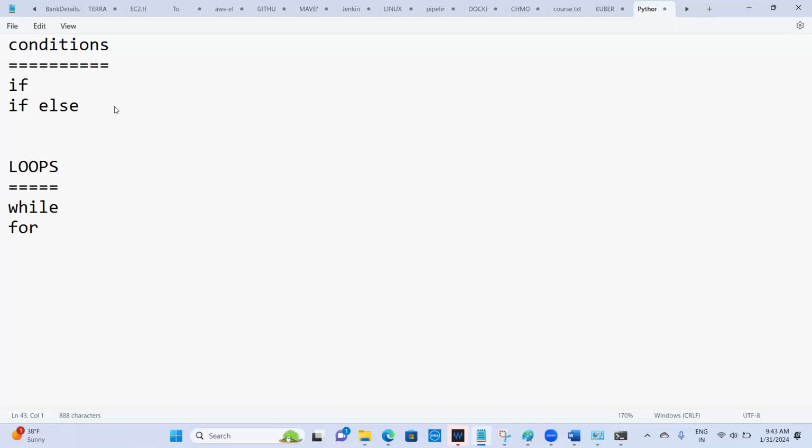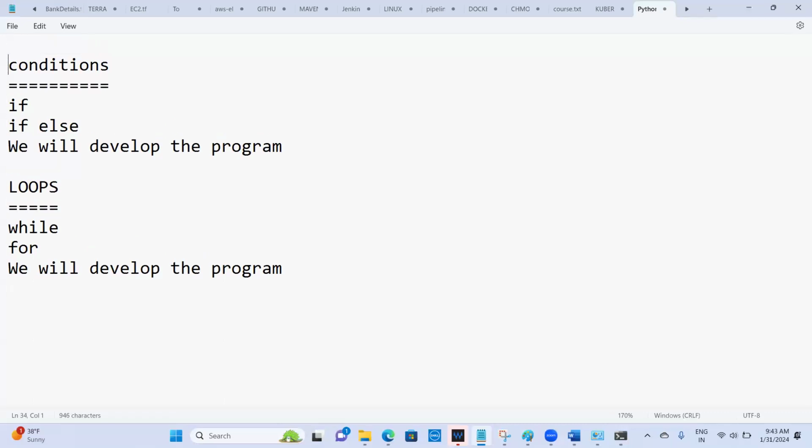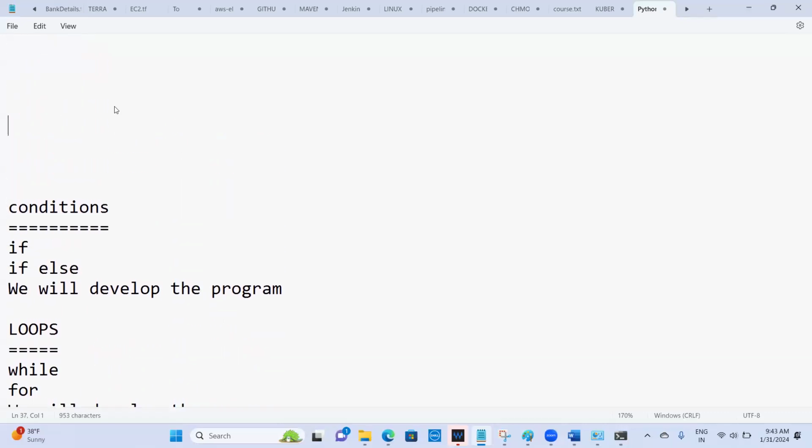Moving forward, we will learn about while and for loops. We will develop basic programs there. First we need to understand what the while is and what the for is, and we will write some simple sample programs for those. The same thing applies for if as well. And before conditions, we will learn about operators.